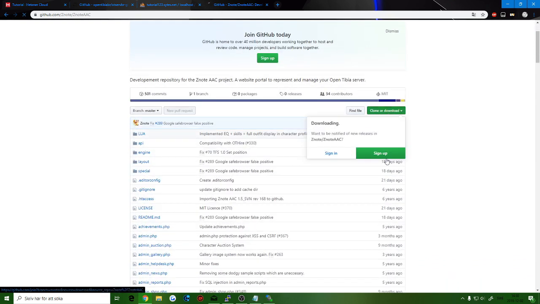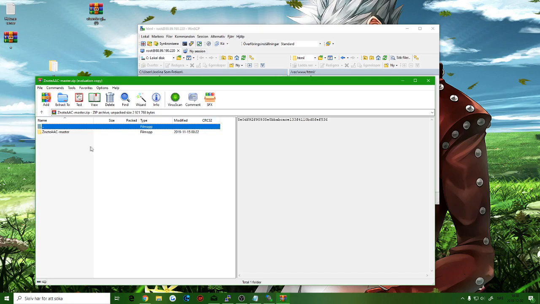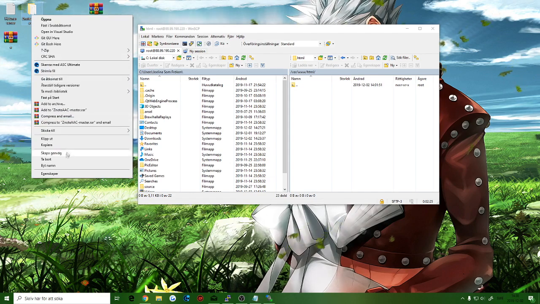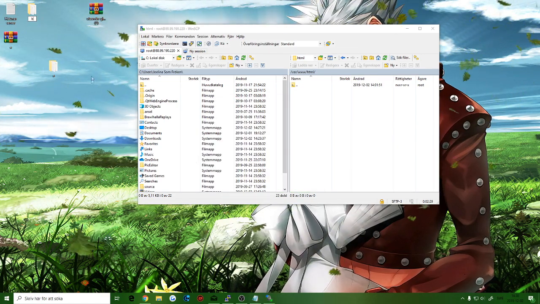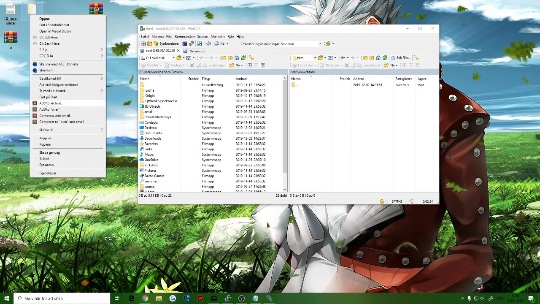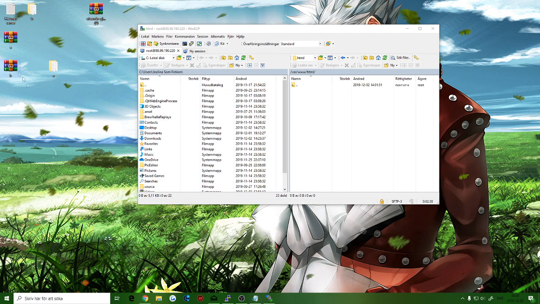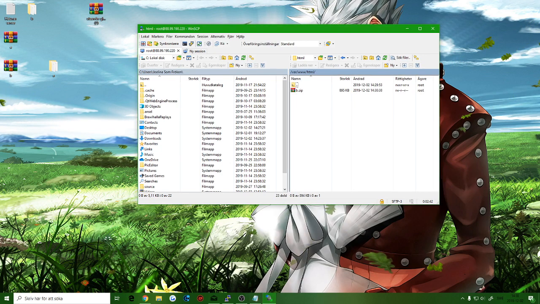Clone or download zip, open it up, drag it to your desktop, and rename it to, for example, B. Add to archive, zip, B, and it should come there. Go ahead and take it there.